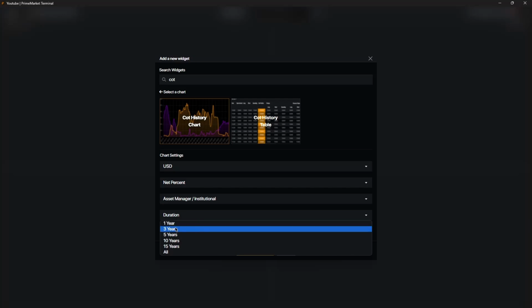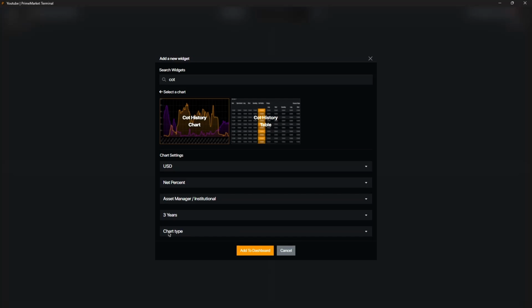Duration, this is just how long the time frame will be. So do you want to see 1 year of historical data, 3 years, 5 years, 10 years, 15 years, or all? We'll just look at 3 for simplicity. And then you have the option to choose an area chart or a bar chart. I personally like to use the area chart. And then you just click add to dashboard.